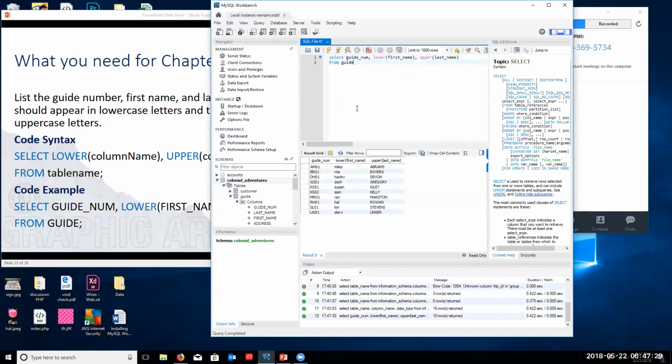And run it, and you can see it lists our guide numbers, and it lists our first names in lowercase and our last names in uppercase. And before that, they were just sentence casing. The first letter was the only capital letter. Everything else was lowercase.